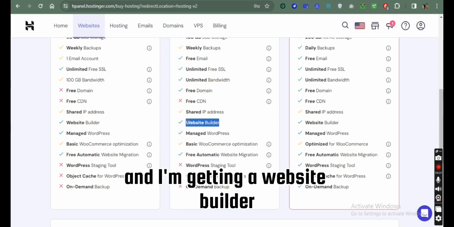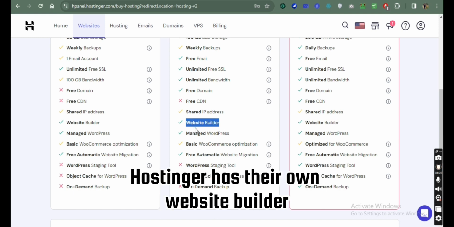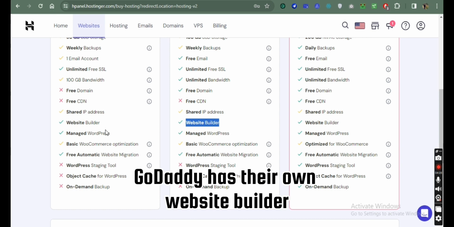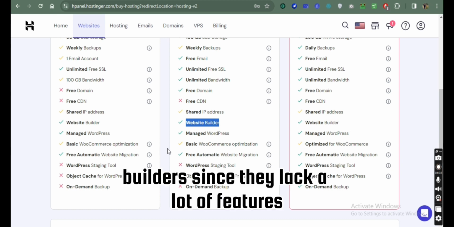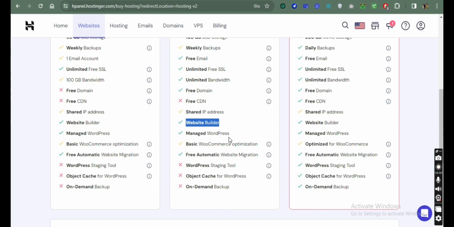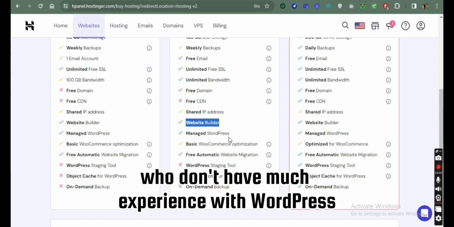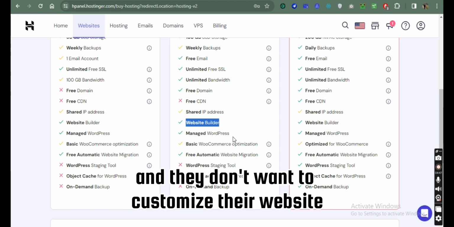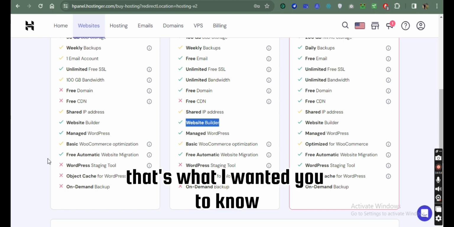I'm also getting a website builder. Each platform has its own website builder. Hostinger has its own website builder, and GoDaddy has its own website builder. But usually I do not prefer these website builders since they lack a lot of features when compared to professional website builders like WordPress. These website builders are only for people who don't have much experience with WordPress, and they don't want to customize their website to a certain extent. So that's what I wanted you to know.